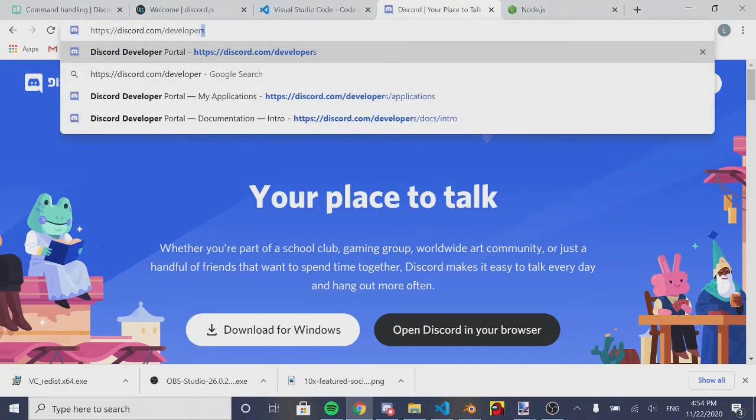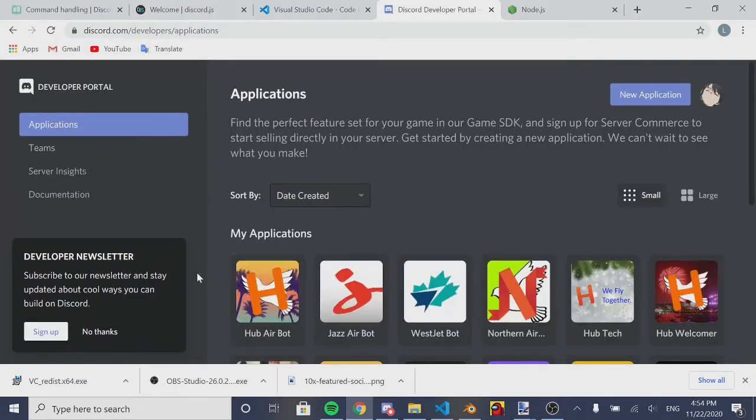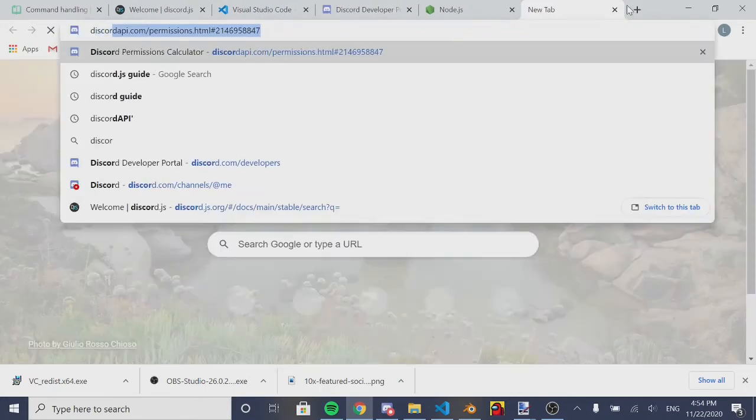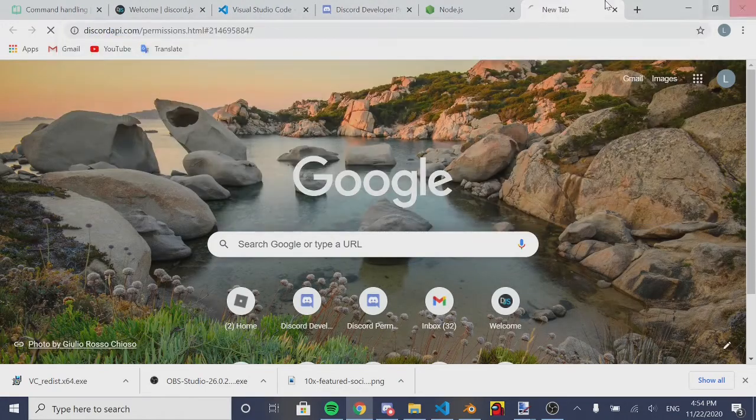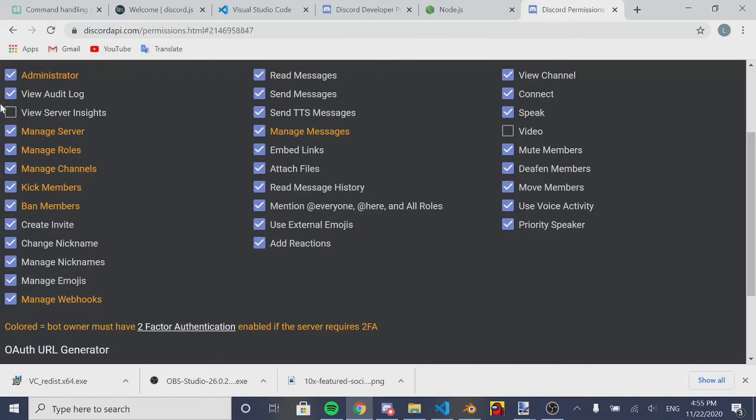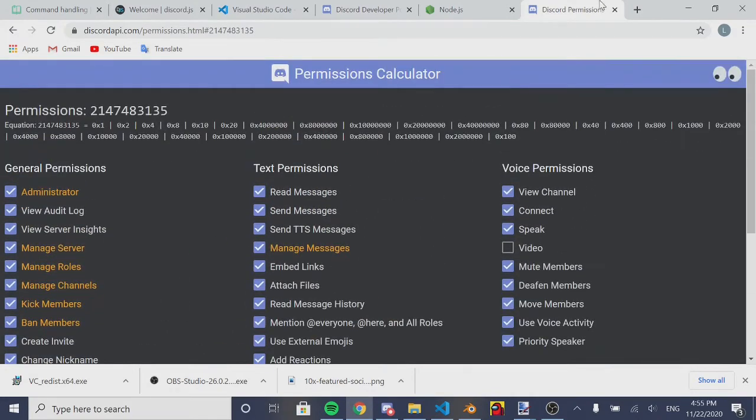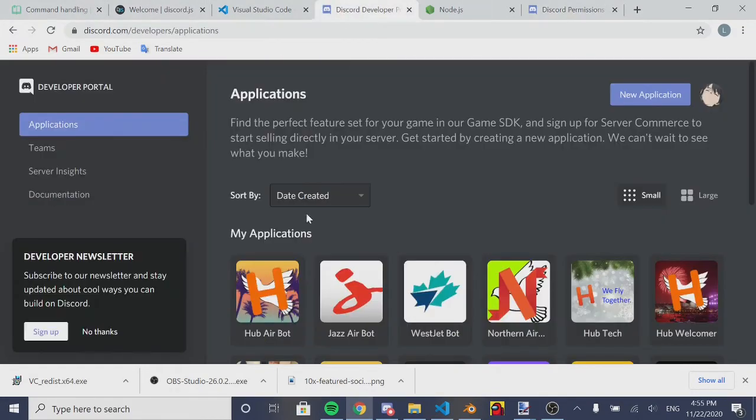So, developers. Yes, like this. And then you could just search up Discord API, like Discord developers. And here's another thing we need: Discord calculator. This is where you add the bot to your server, so I'll show you later.